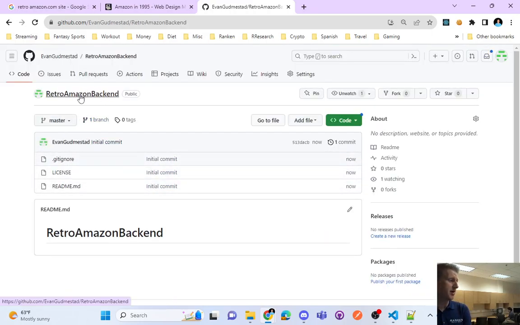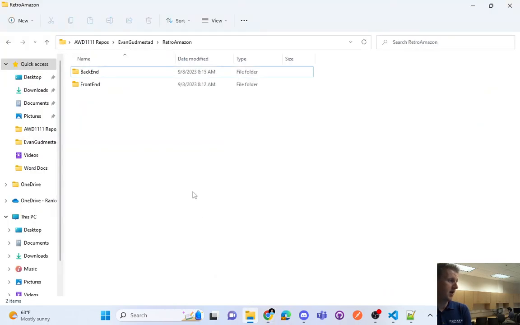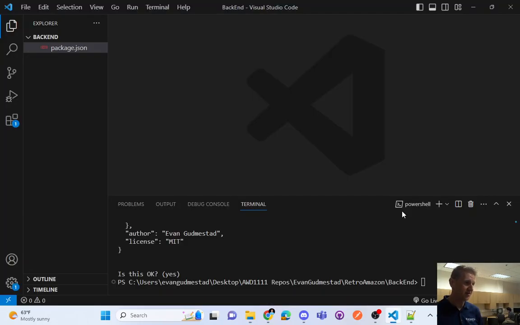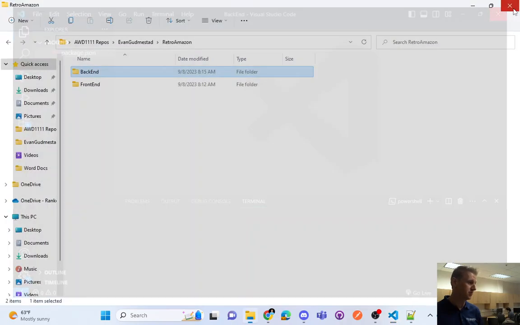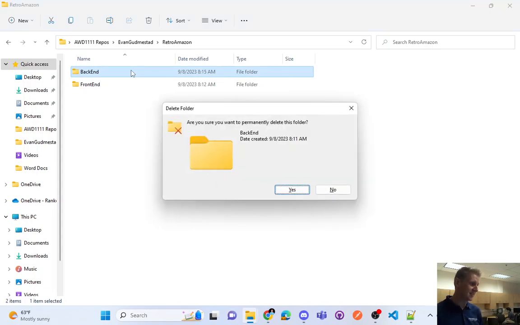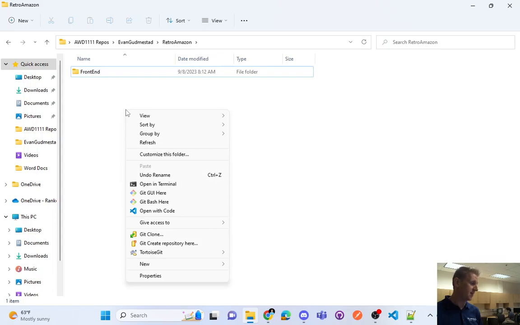Now we've got a repo, Retro Amazon backend. Let's copy that URL for the Git repo. And let's delete the folder named backend, everything inside of it. I'm going to hold down Shift and click delete. Hold on, let's close it out of Visual Studio Code first. Hold down Shift delete. And yes. Now, right click and clone it.